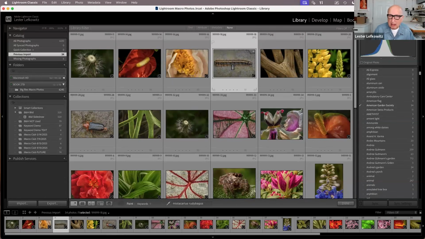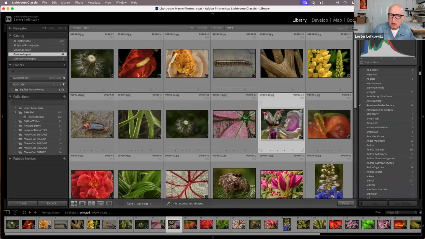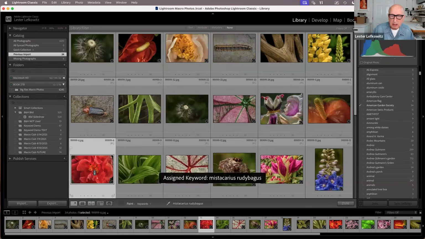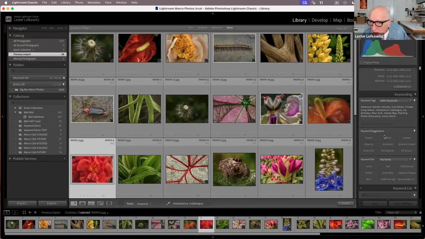See, it says assign keyword. So that keyword is now on this insect. And I can come over here if it's the same insect and click over here. And I can come over here and click on here, and it's the same insect over here. And if I click on this flower, which is obviously not an insect, and click over here, that keyword now, if I come up and look over here, that keyword is over here, Mysticarius rutabagus. So it's a really fast way of putting on keywords that are randomly all over your Lightroom thumbnails. So again, another fast way of adding keywords to things.